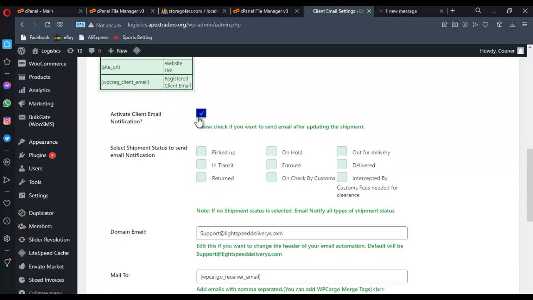So you can say activate client email notification. If you turn this off, then this is not gonna work. But if you put this on, then it means you want all of this to work. But if you want to turn this off, then you can select a few things that you want them to be notified for. So you want your client to be notified only when it's picked up or when it's en route and when it's delivered. You can check this. But if you want all of them, you can just uncheck it and check here. So for any notification at all, they will be notified.